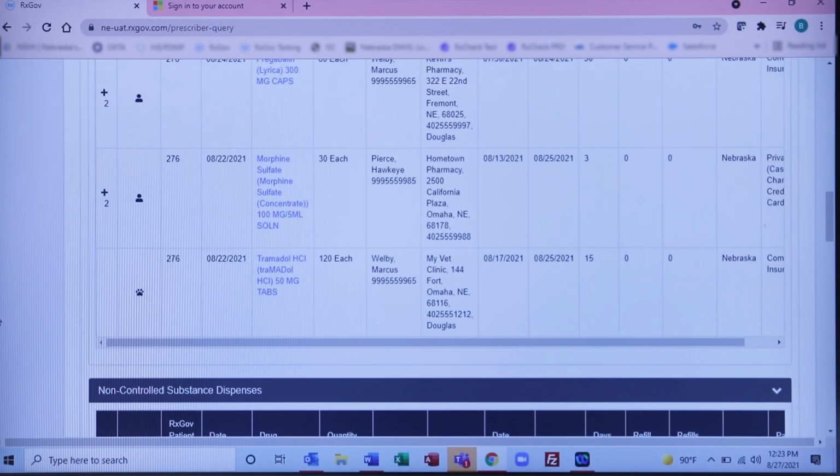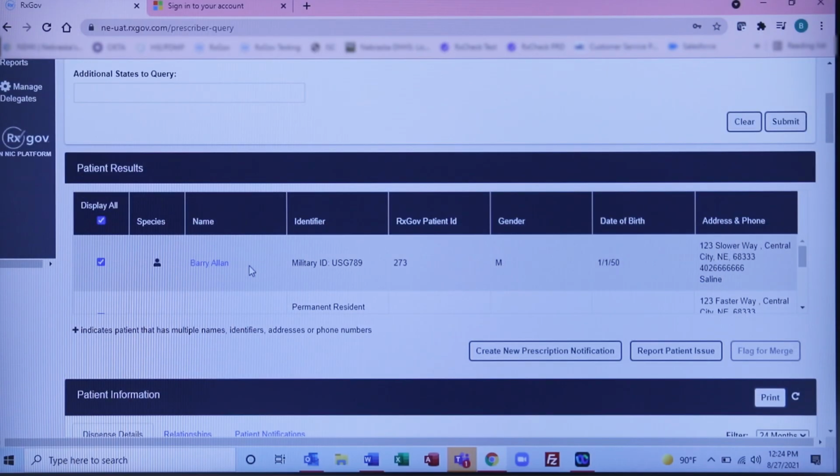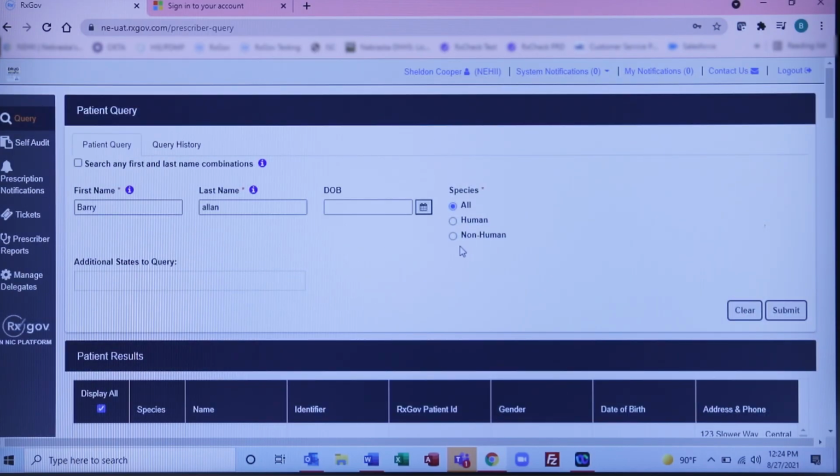There may be instances when a dispense record includes pets or non-human medications. If the patient is an animal, there will be a paw print displayed in the species field. Clinicians can include or exclude veterinary dispenses from their search by selecting Human at the beginning of the search.